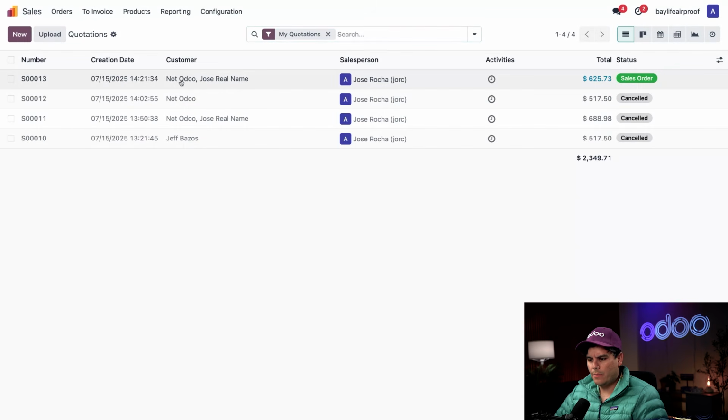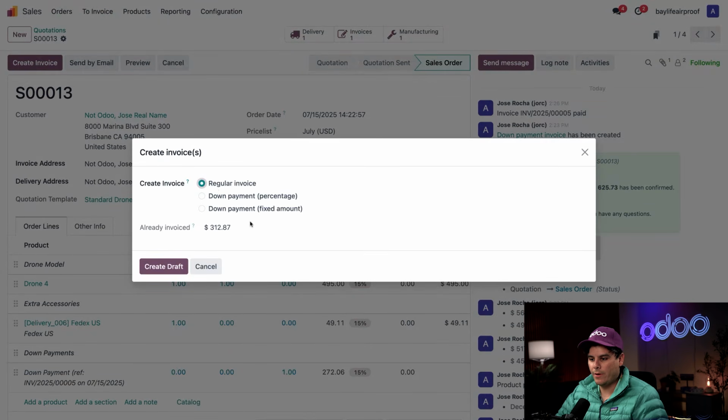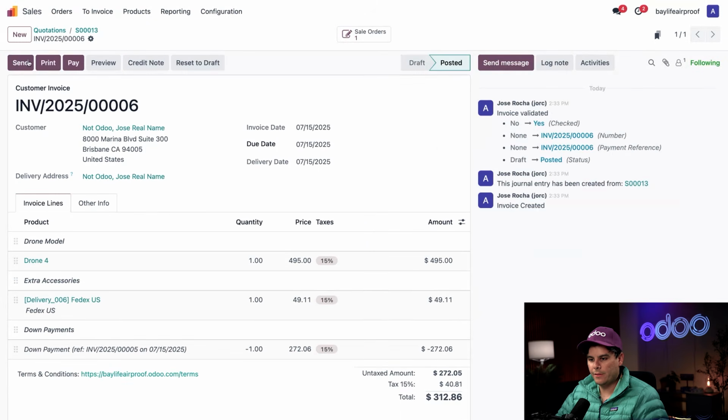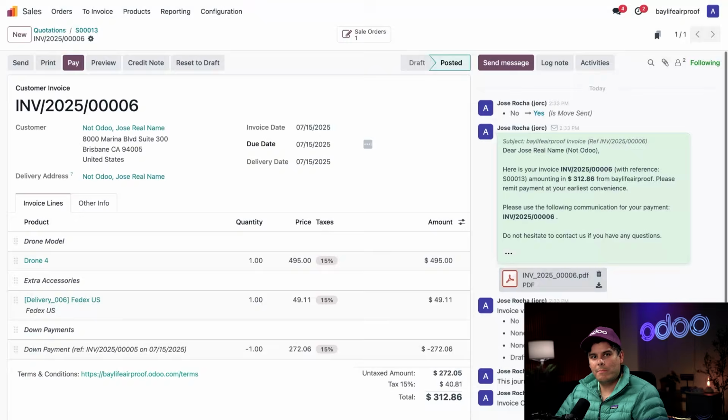Now we're going to open up our previous sales order right there. Perfect. So within this one, I think it's time for us to create our final invoice for the second half of our payment. So this one can actually just be a regular one. We're going to create our draft, confirm it, send it out as an email, and time for us to get paid.